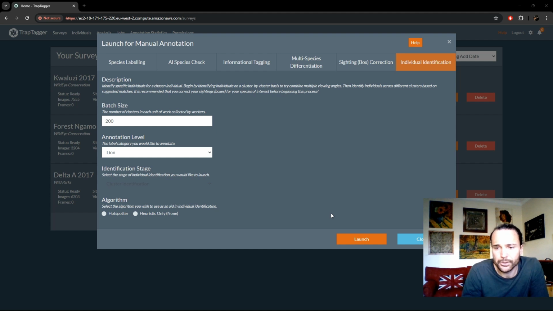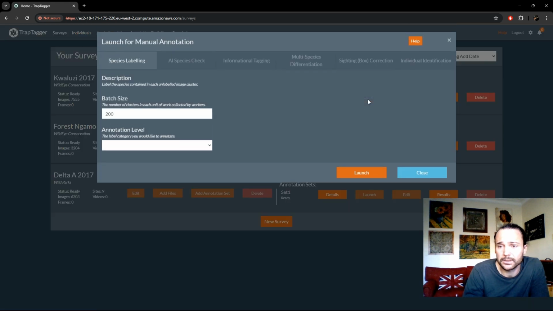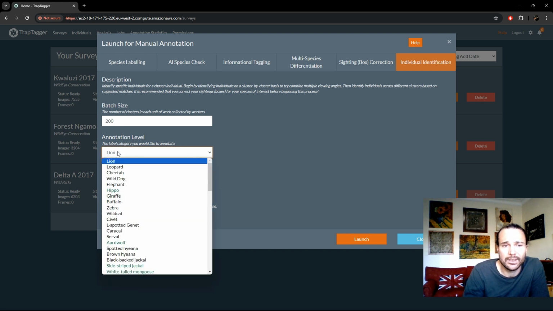Okay, so now we're going to focus on the first stage of individual ID annotation. So just to reiterate, what we've done is to click the launch button and then selected the individual ID tab. So basically, in terms of the settings here, we're just going to leave the default batch size as usual. We can then select the species of interest.